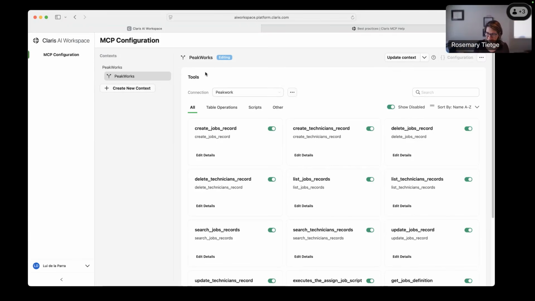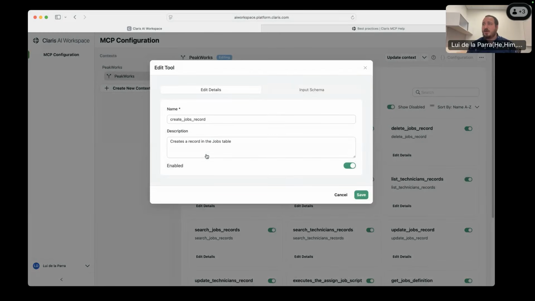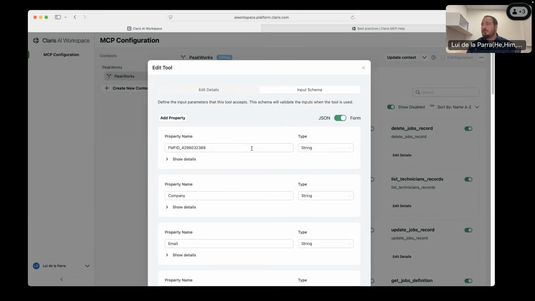Awesome. Just to recap on where we are, I've got the same context we had earlier set up in a branch. Because it's a branch and I'm back in the editing portion, I can edit the details of my tools. To answer the question we just had, I'll click the edit tools option here, and I can change the tool name, the description, I can enable or disable it, or I can update the input schema. And this first property here, the FMID with the number, is a good example of what I was talking about earlier.